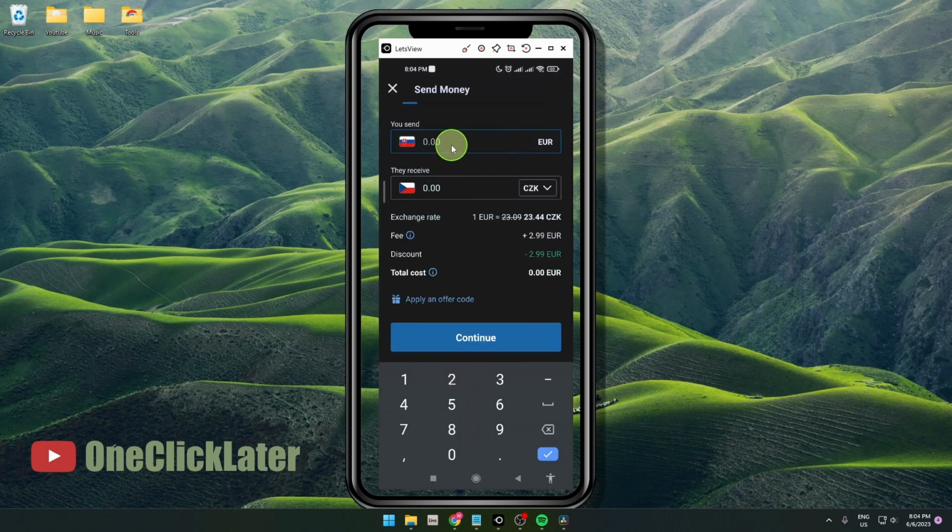Here you need to put the amount. I'm going to send him 20 euros.